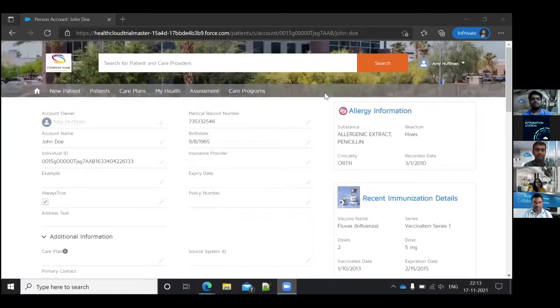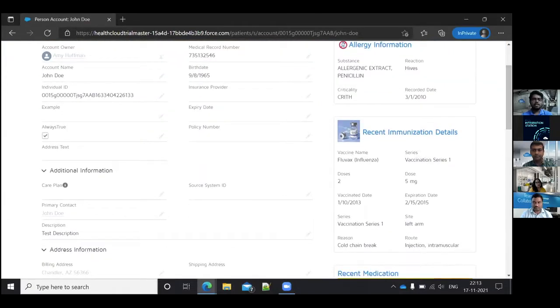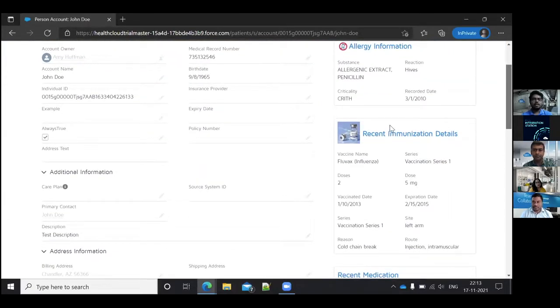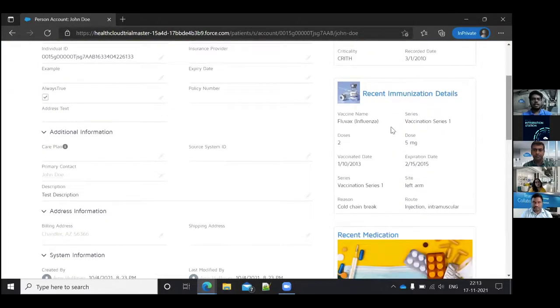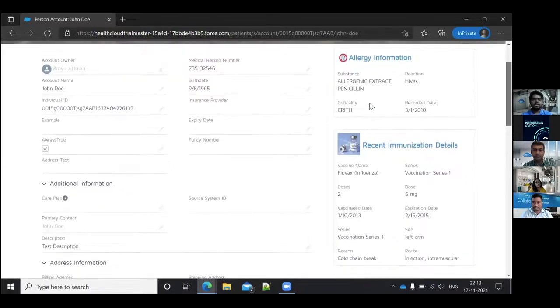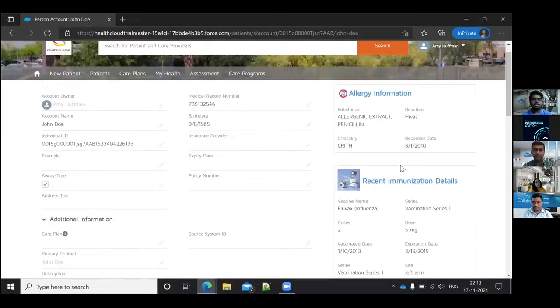Here you could see the patient detail page that we have, which is nothing but the account. In this patient detail page, you could have a 360-degree view of the patient's entire historical health data. Each of these UI components that you see here are different flex cards, and we are leveraging the Velocity flex cards here.